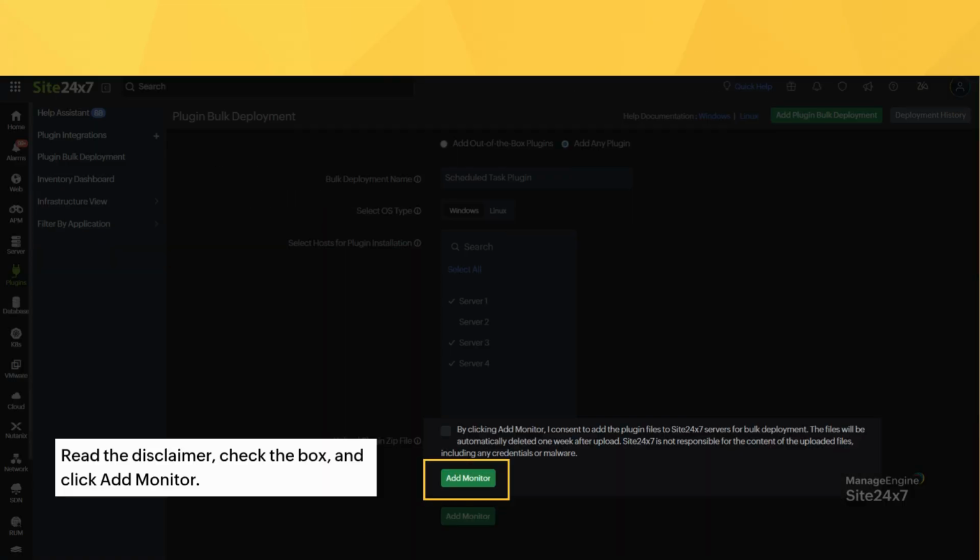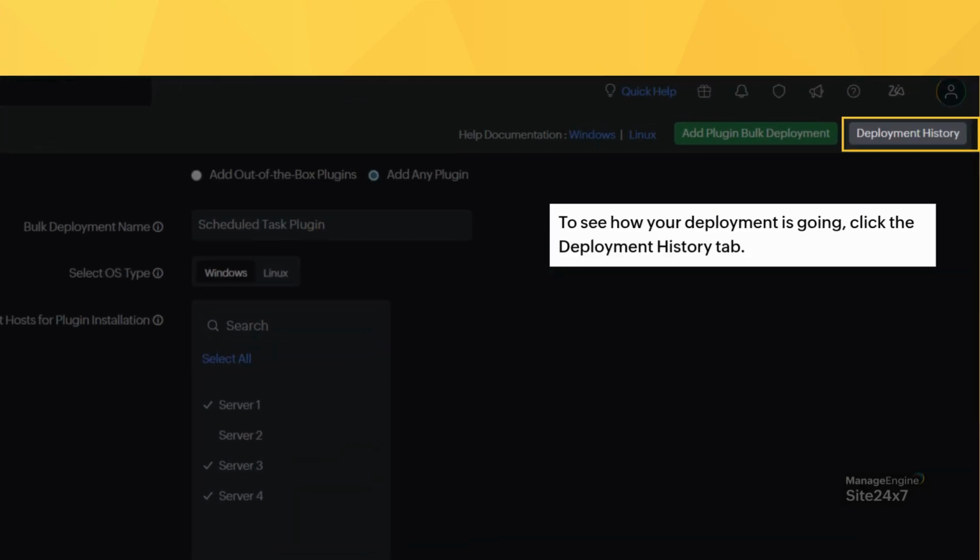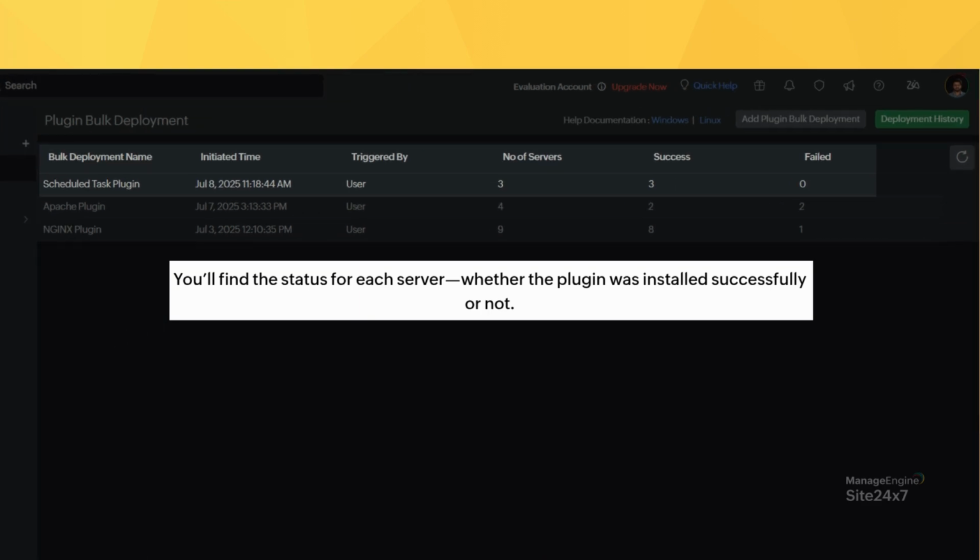Read the disclaimer, check the box, and click Add Monitor. Note that if any of the selected servers already have that plugin, it will be replaced with the new version. To see how your deployment is going, click the Deployment History tab. You'll find the status for each server, whether the plugin was installed successfully or not.